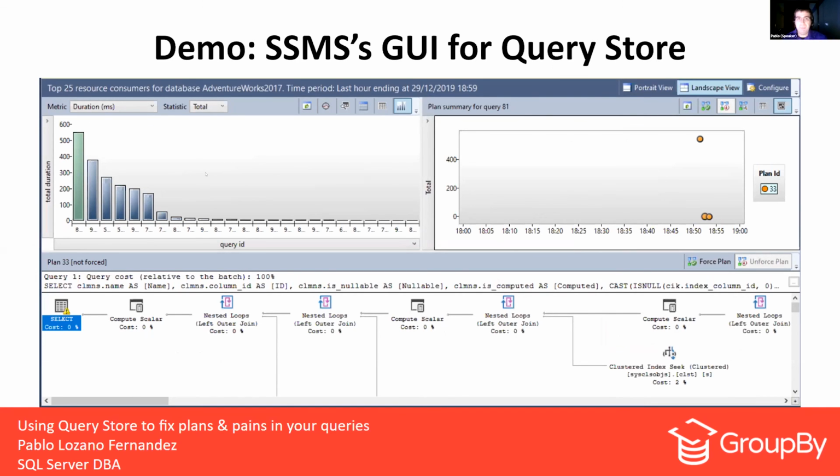So SSMS provides a UI to access that information with some graphical representations, very useful to show some specific pain points to know where to start working on. We're going to see some of them here on this demo.